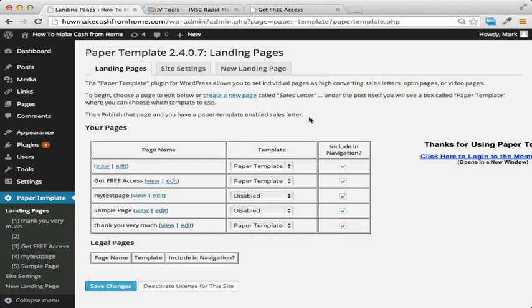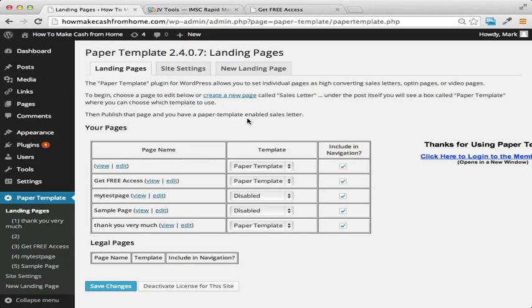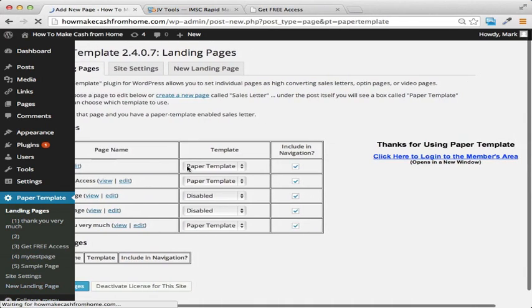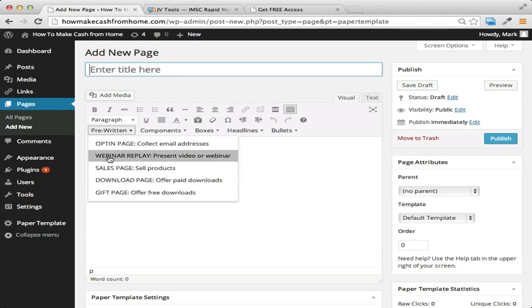So I'll show you how easy it is to use the paper template. What you do is you log into your WordPress. Now, this is only if you're going to be using WordPress and only if you're going to be using the paper template. If you're going to be using HTML, you'll just want to follow the same advice that I'm giving right now. But I'm going to actually create some pages here. So I'm going to create a new landing page. And what's pretty neat about the paper template and why I like it is they have these pre-built fill in the blank type of things.